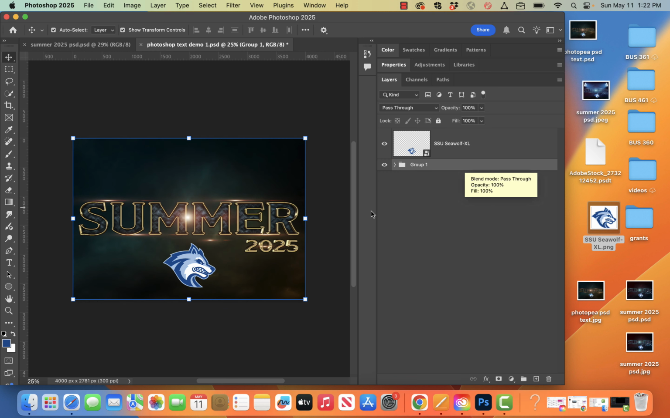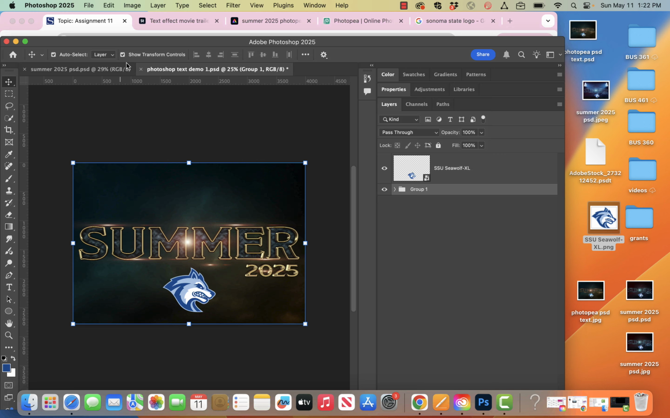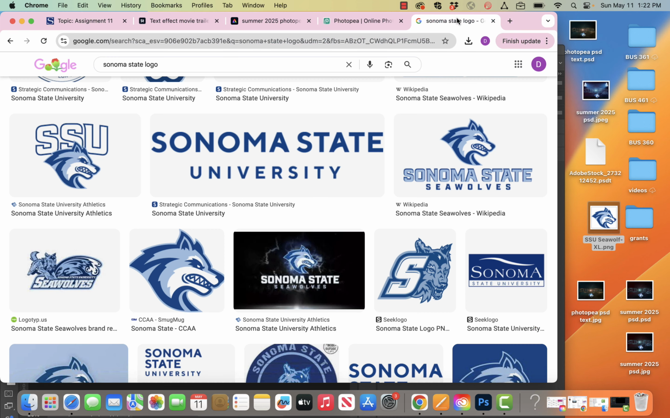And the point of this is, if you want to make the colors of the letters match your logo, and I just got the logo from Google Images, right? You can search Sonoma State logo and then click and drag it to your desktop.